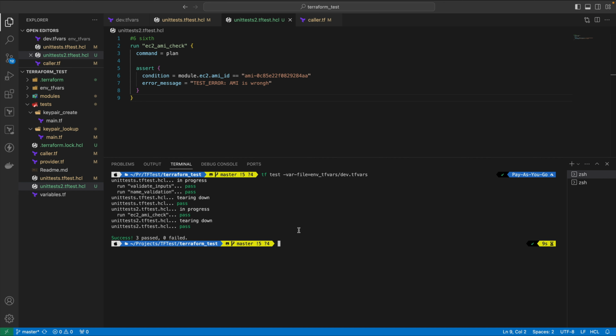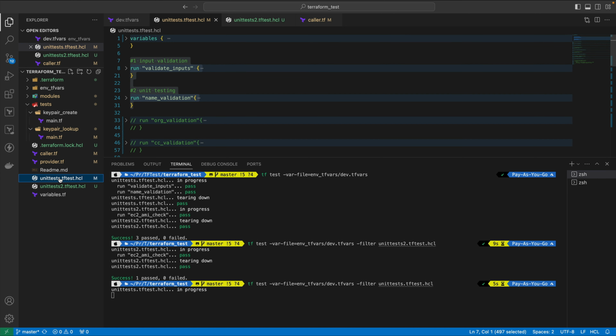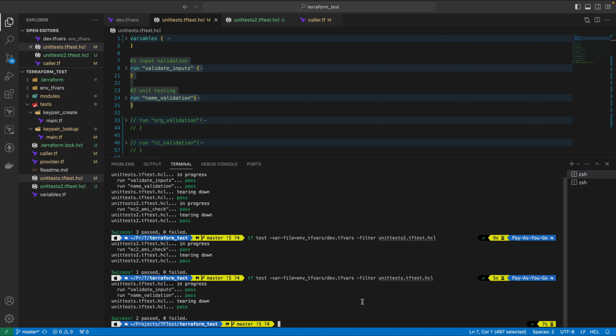If I want to run only this file, the command is the same terraform test, but you need to specify the hyphen filter, then the file name. When you run, it will execute only one file, so it executed only unit test2. If I remove this and specify the other, it will take that file, so with hyphen filter it's validating that file. And when you remove it completely, it will execute both.